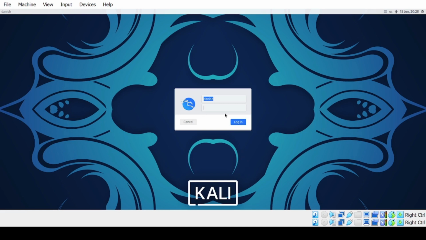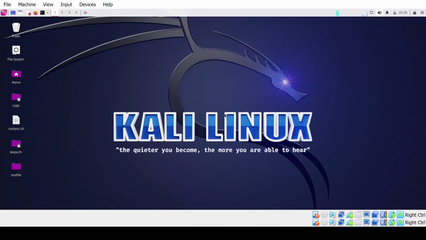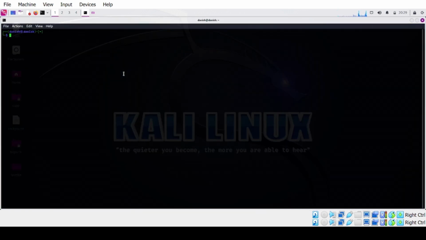We go and open our Kali, enter the password, and first of all, I open my terminal and zoom.